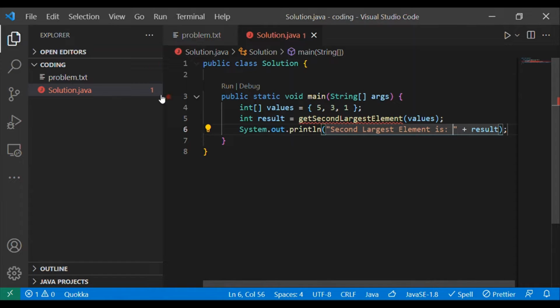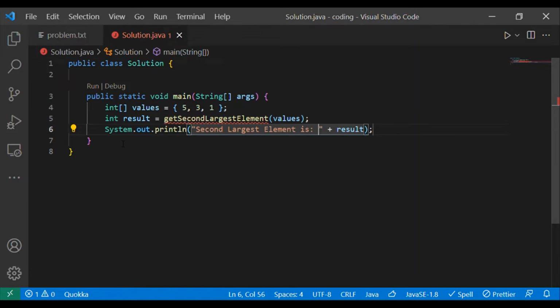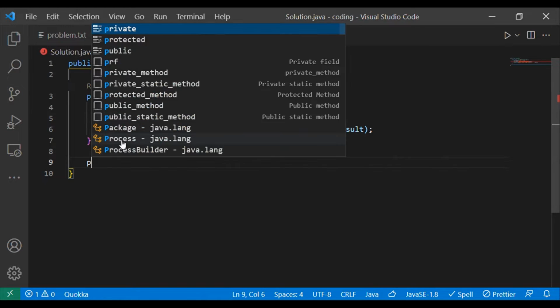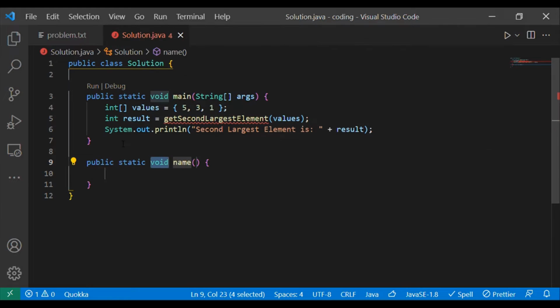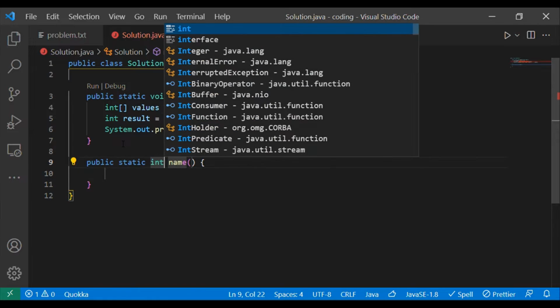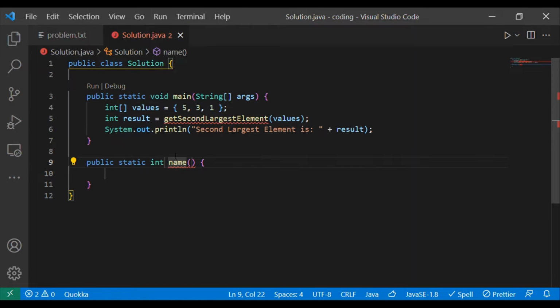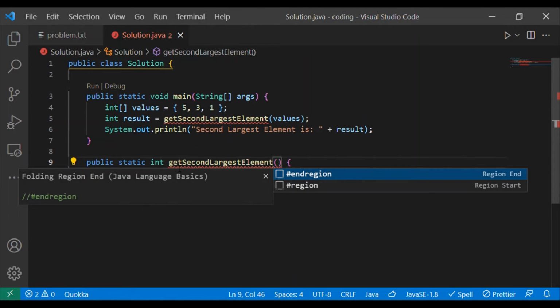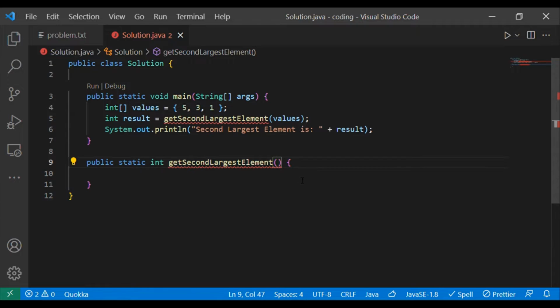Now let's go ahead and create the method get second largest element. It will be a public static method, as we are returning the element out of it, and it is an integer, so I'll keep int as the return type for the method, and of course the name would be getSecondLargestElement, and it should accept an array as the input.